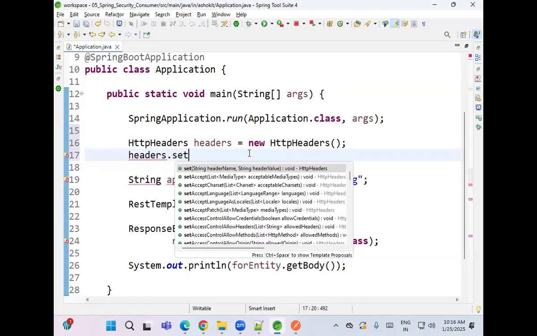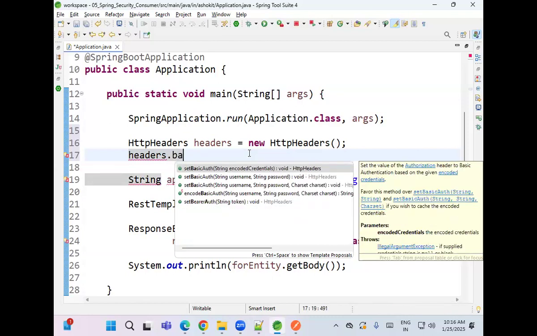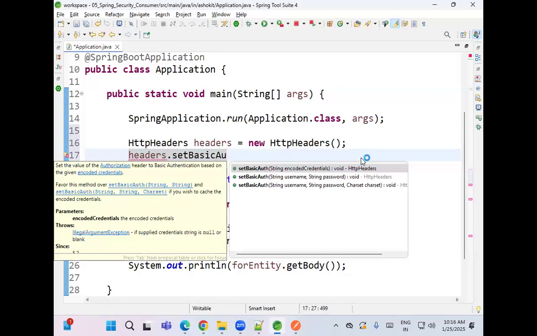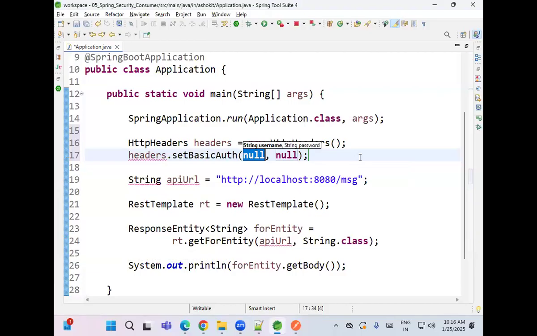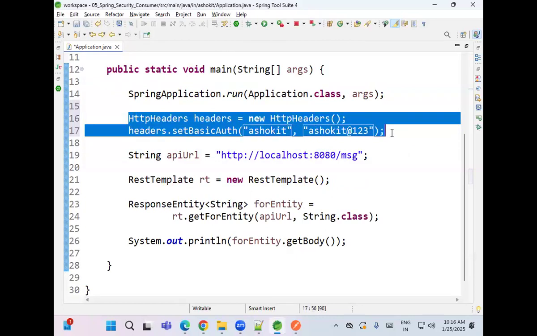Then headers dot set. By default, we have set basic auth credentials. For the headers, you can set the basic auth credentials, right? When you want to set authentication credentials, there is a direct method available: setBasicAuth username comma password. What is our username? Ashok IT. Password Ashok IT @ 123. Are you clear?